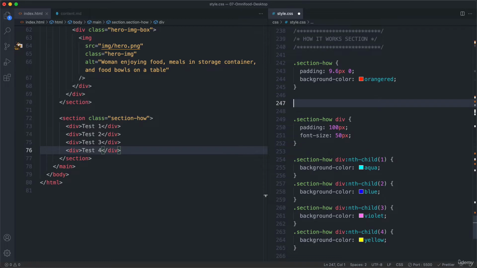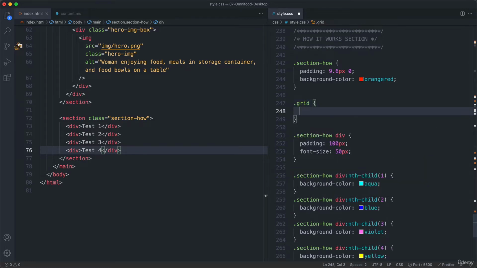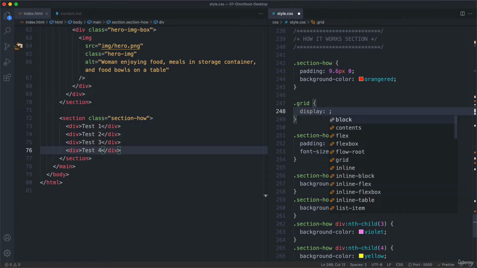So I will simply create a new class here, which I'm going to call grid. And then, of course, I will make it a grid container.